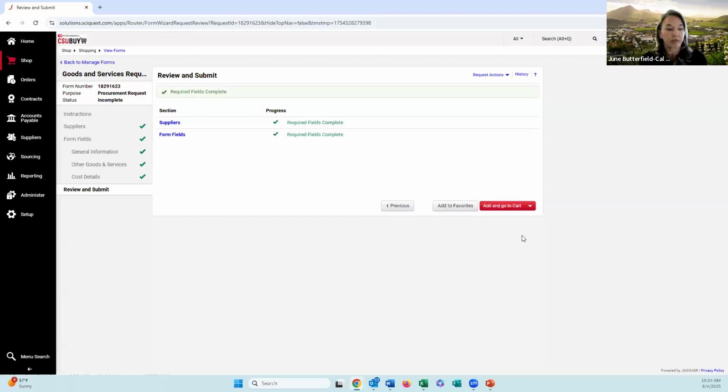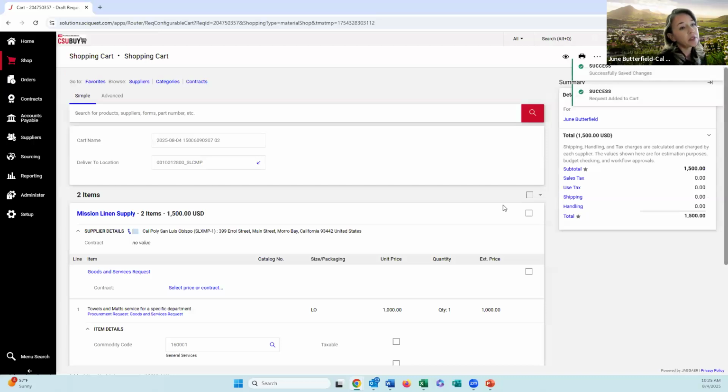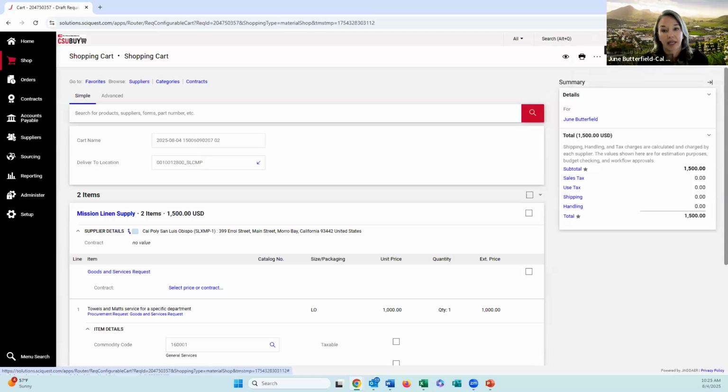If you had a third line item to add, you would repeat the process of selecting the dropdown and selecting Save to Cart and Add Another, and modify those line item cost details to align with your third line item. However, for this blanket amount only, I'm going to only have 2 line items. So at this point, I'm going to select Add and Go to Cart.